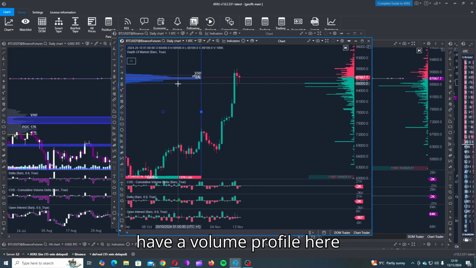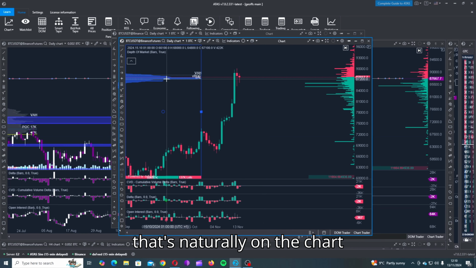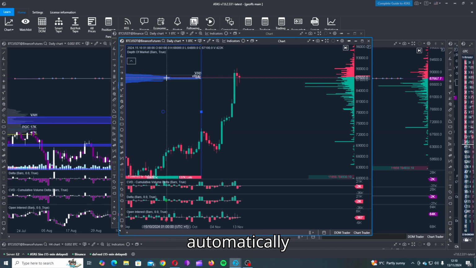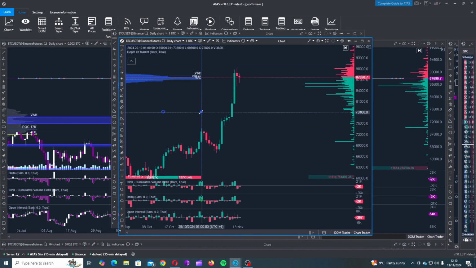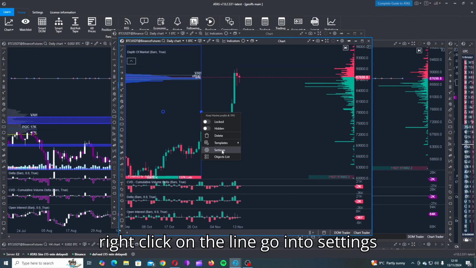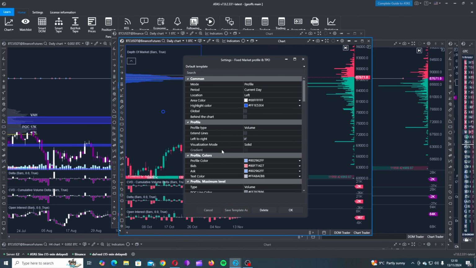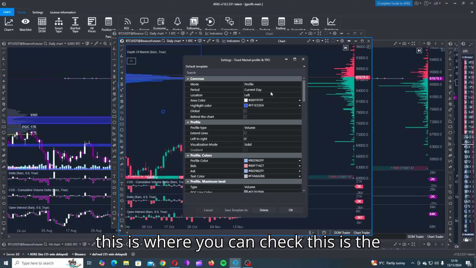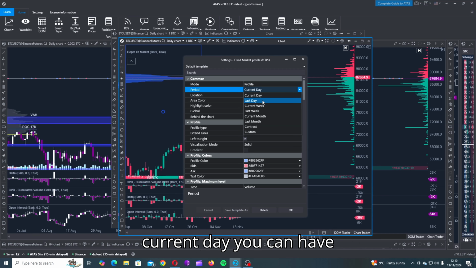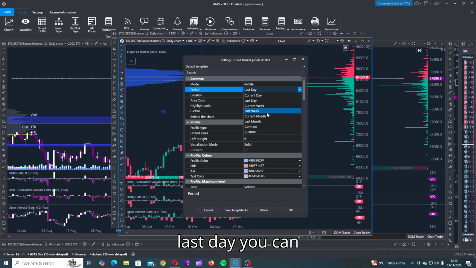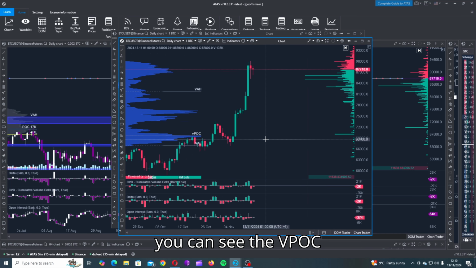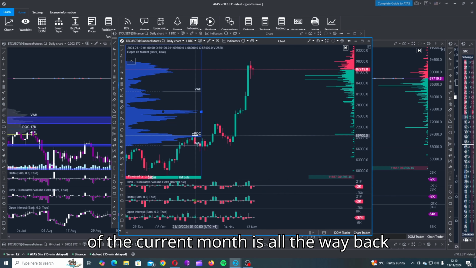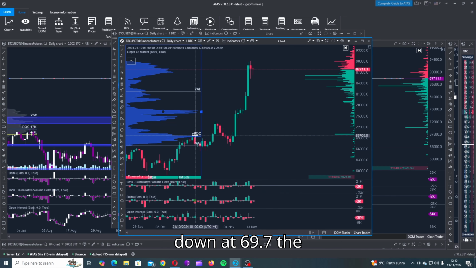We do have a volume profile here. That's naturally on the chart automatically. If you want to change the volume profile settings, right click on the line, go into settings. This is the current day. You can have last day. You can have the current month, which will show you, as you can see, the VPOC of the current month is all the way back down at 69.7.